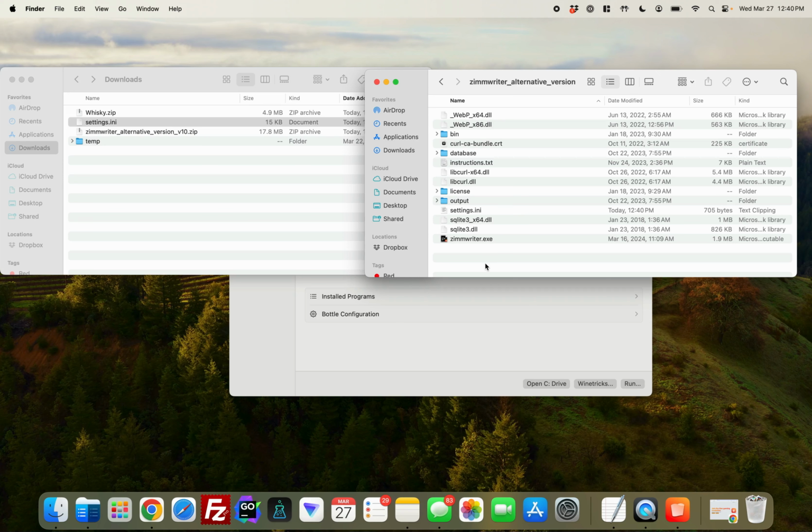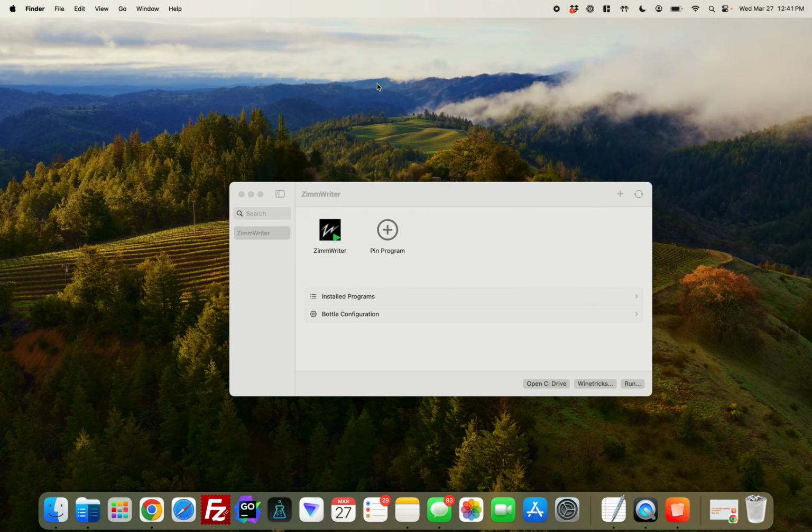Okay. Again, I don't want you guys to get confused. What I just did is only for people that have a previous install of ZimmWriter that, for whatever reason, are setting this up fresh and don't want to have to go through the whole enter your OpenAI key and ZimmWriter license key and all that stuff. Okay. So now I can close all these windows. Don't need them anymore. And I can run ZimmWriter again.